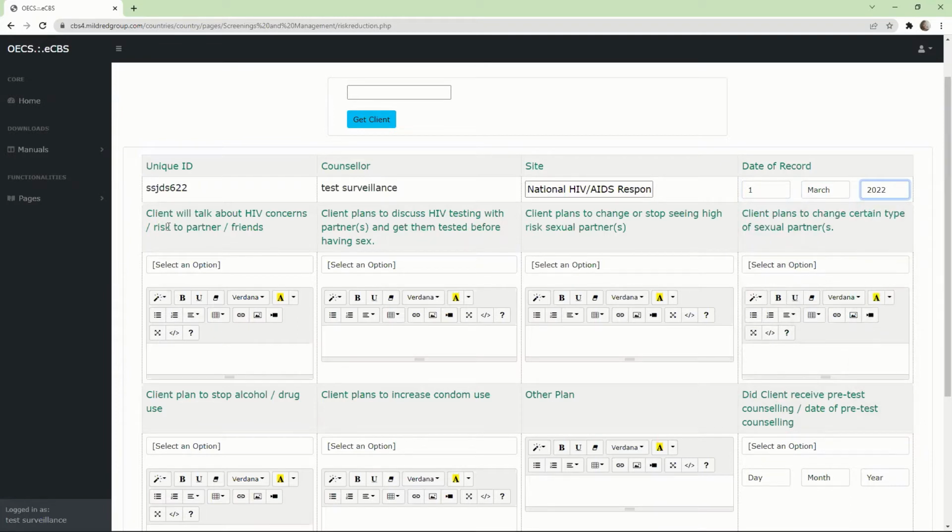And the first question is, clients will talk about HIV concerns and risks to partners and friends. So you want to ask the client if they are willing to talk to their partners, both injection drug partners, family members, and sexual partners, about the HIV concerns and the risks of their behaviors. And if the client agrees that they're going to have the discussion, you select what they agree.